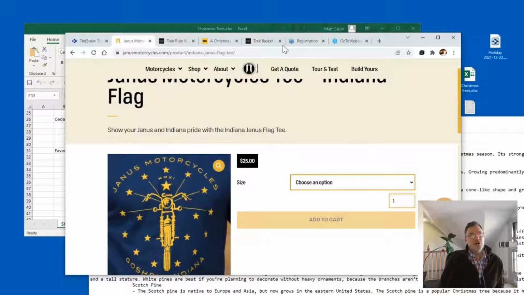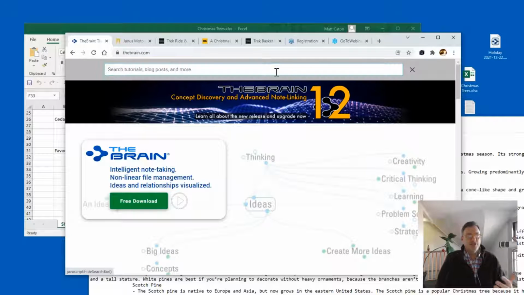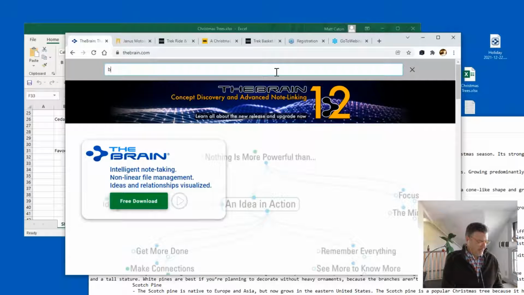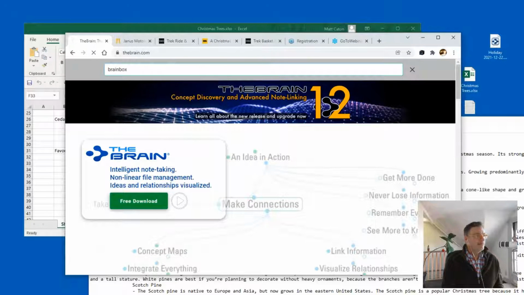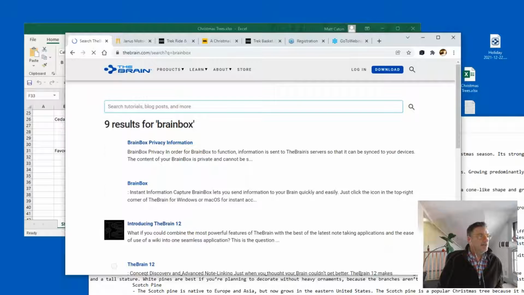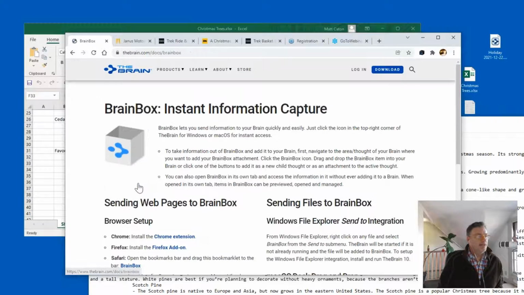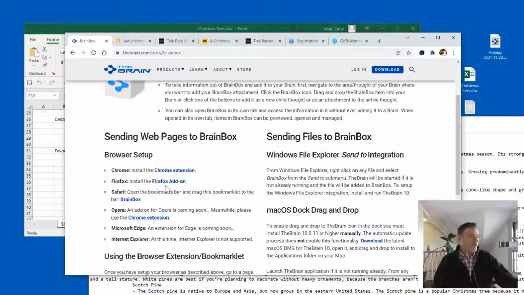I have installed the BrainBox, and the BrainBox is available on the Chrome extension. It's a Chrome extension. So if you go to the Chrome extension website, do a search for BrainBox, you'll find it. If you go to our website at thebrain.com, I'm just going to speed up and type in a search for BrainBox. I think it's thebrain.com/BrainBox. I'm sure it is. BrainBox, there it is. So here's information on installing on Firefox, Safari, Opera, Chrome, and so forth.